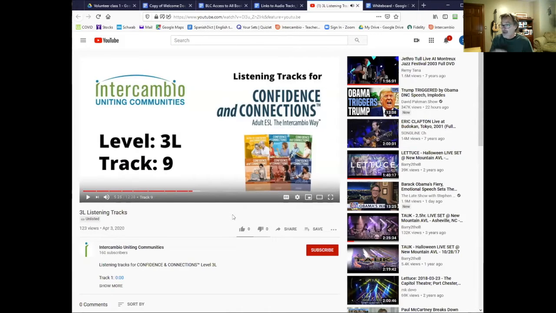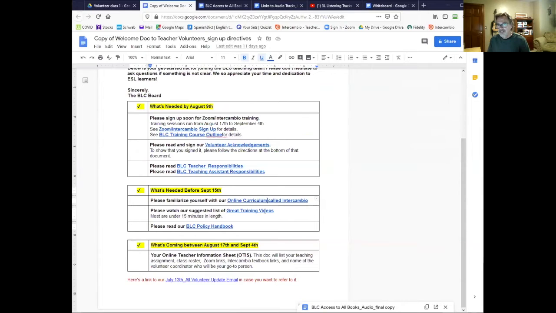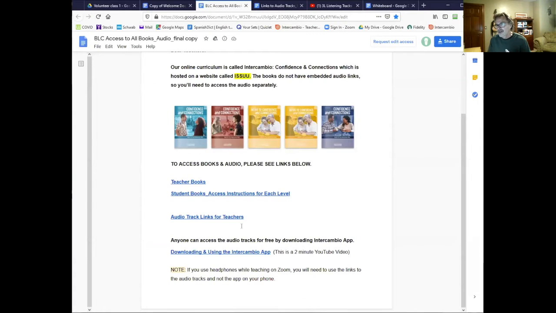So you'd want to have some idea where it is you want that cursor placed. You might even want to cue yourself up to that exact spot before the lesson began so you didn't goof around with it in front of the class. It's not a fatal problem, but in order to access the audio tracks that support the material, the volunteer document, this online link called Intercambio gets you there. Audio track links for teachers gets you there.